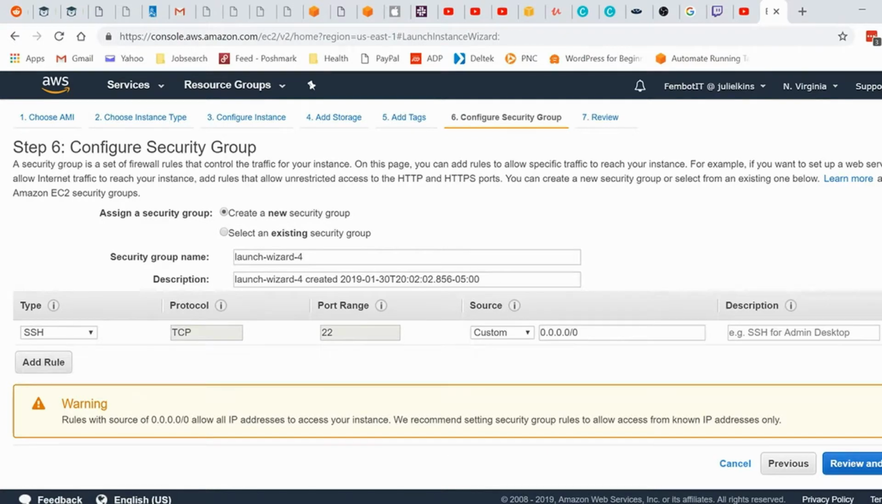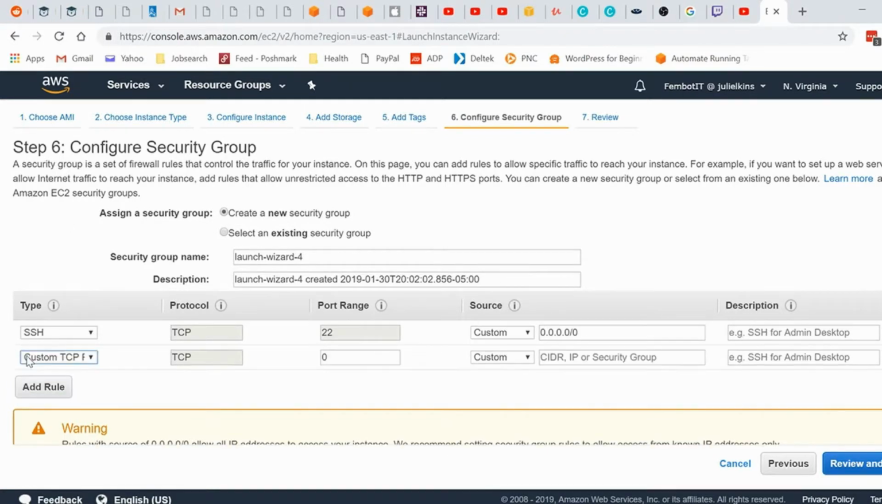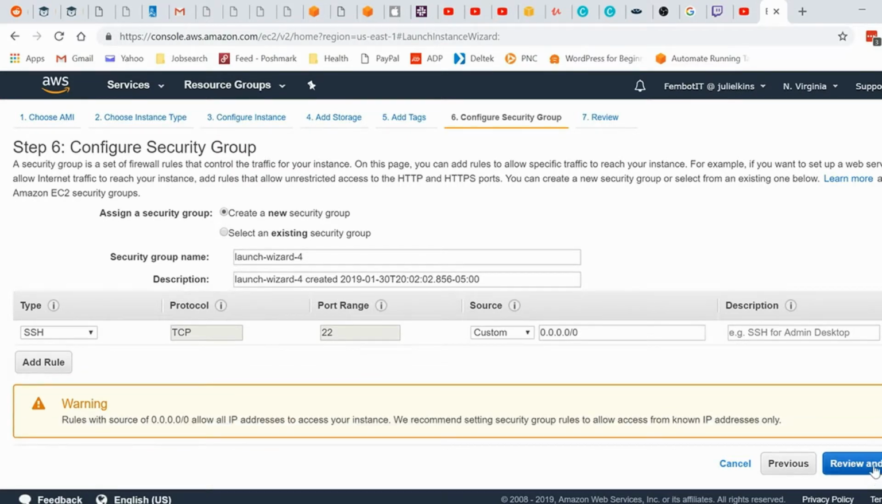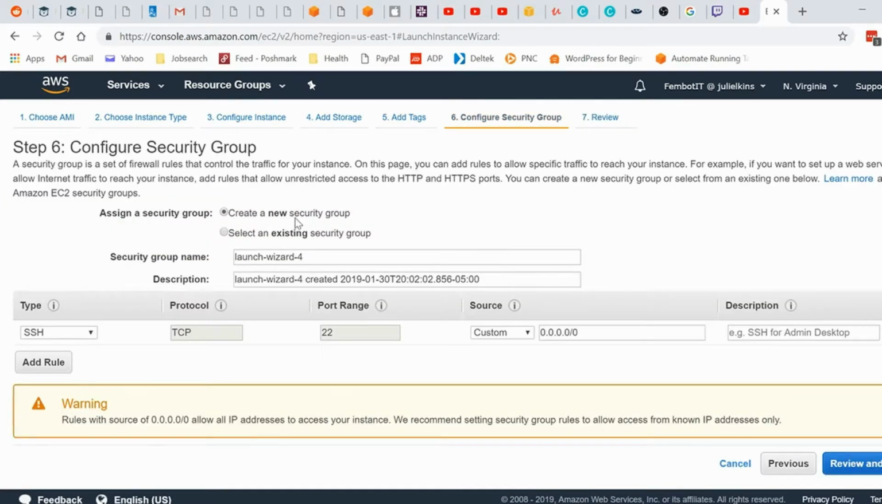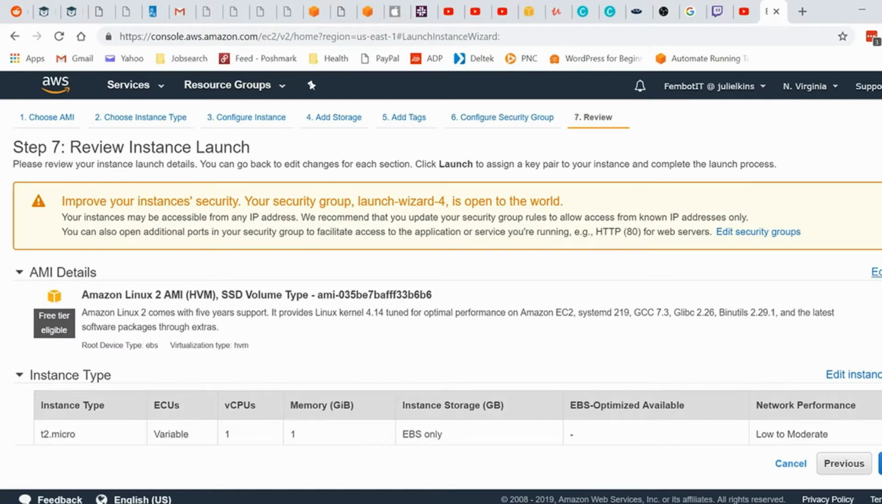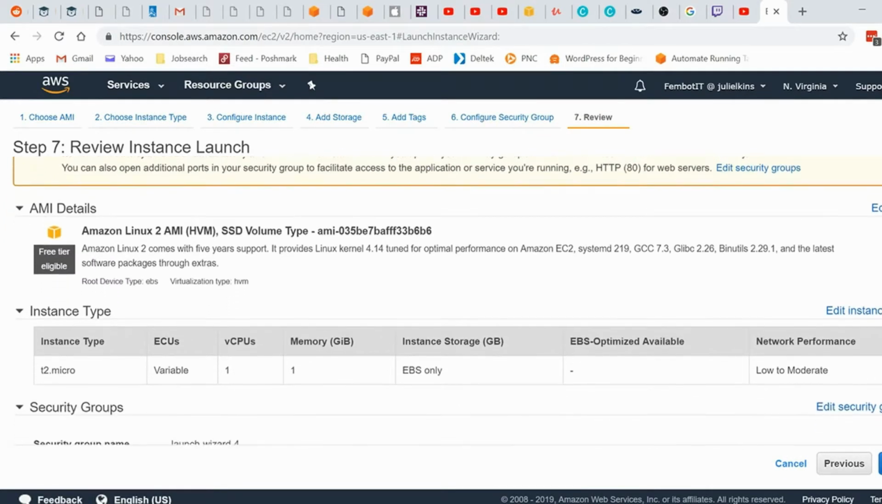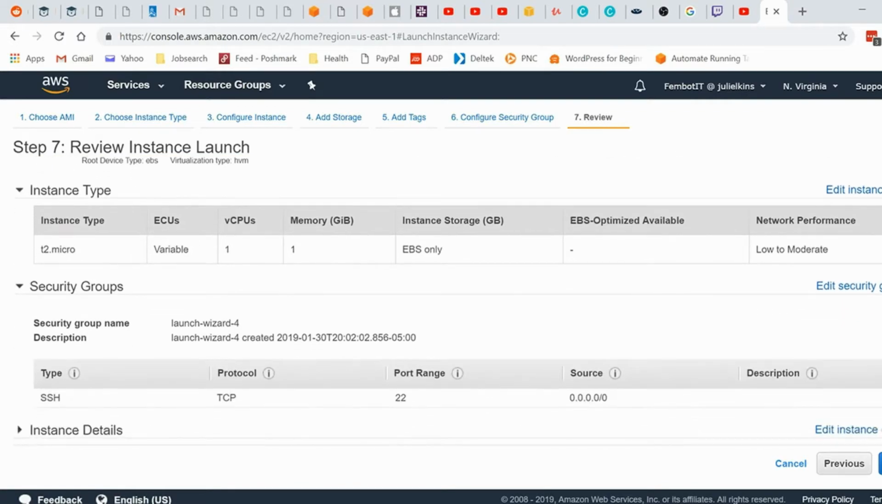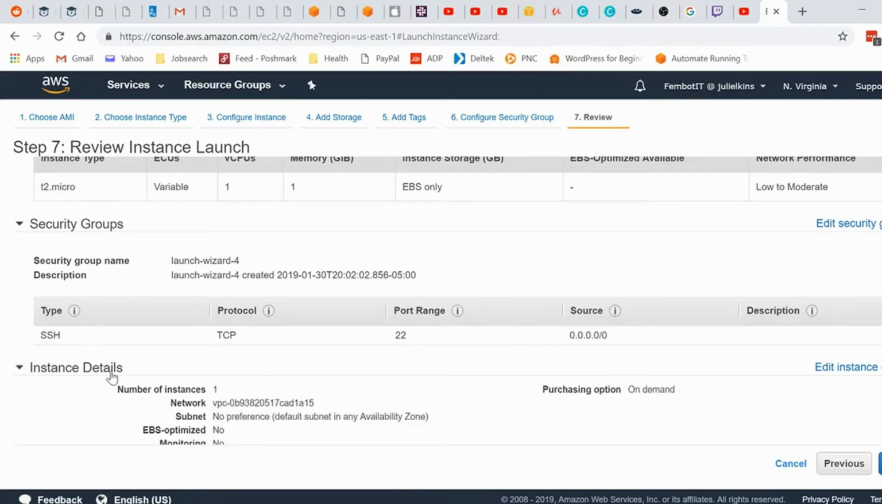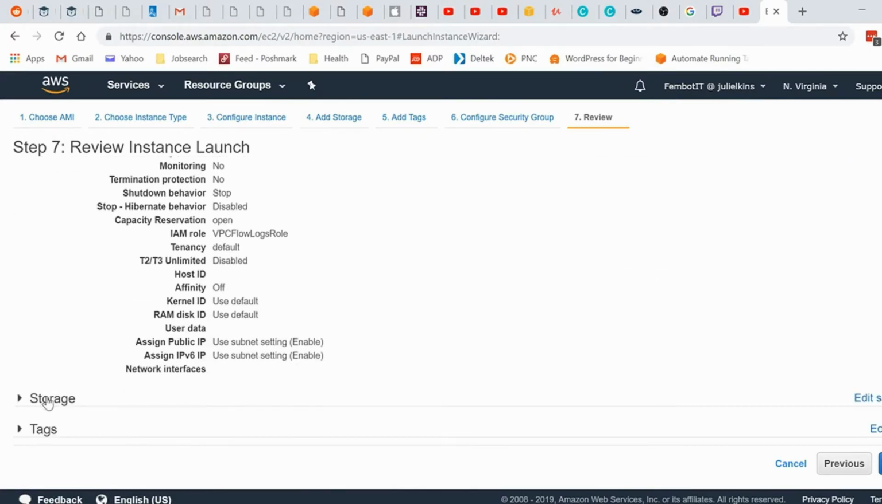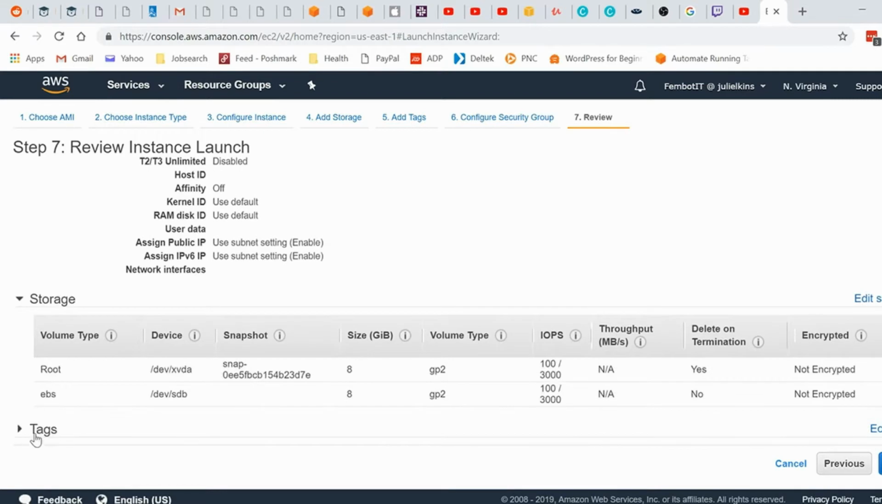On the next page is the configure your security groups. You can add as many rules as you would like. Just remember that you only want to add rules that you actually need because you want to keep your environment secure. And also on this page, on your security group page, you can create a new security group, or you can select an existing one. All right, and then on this page, this is where we review all the choices that we have made. So you see your AMI, your instance type, your storage, your security group. Here you'll see your instance details, your storage, and then your tags.